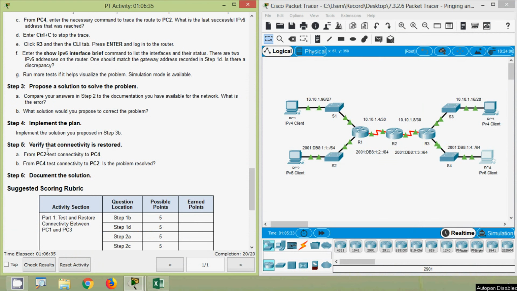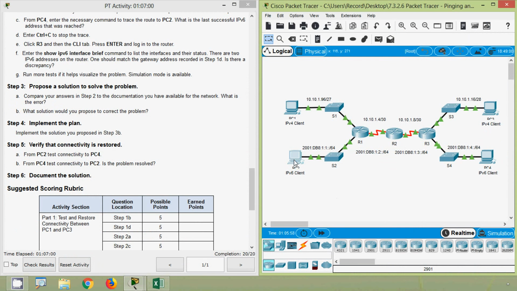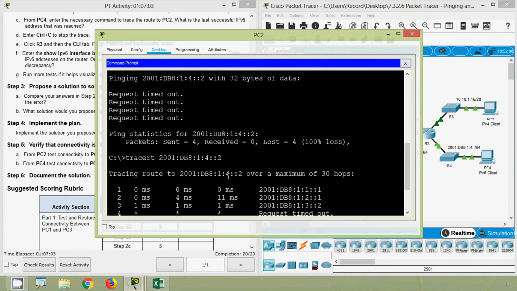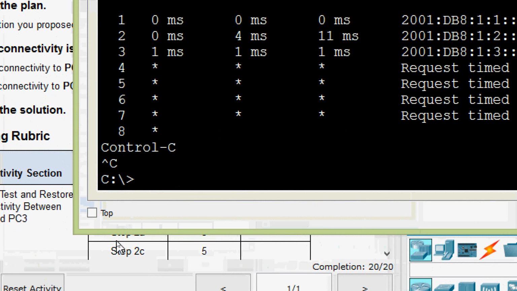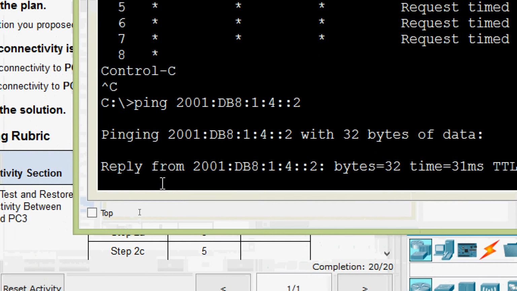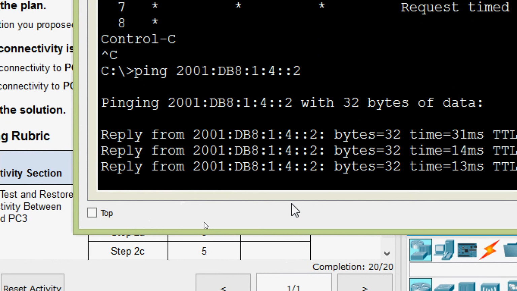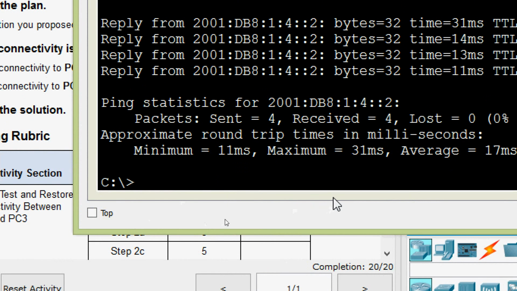Finally, step 5, verify that connectivity is restored. From PC2, test connectivity to PC4, then from PC4, test connectivity to PC2. Is the problem resolved? We will verify that. Coming to our PC2 command prompt, we already pinged PC4 from PC2, so we'll press the up arrow. Here it is. It's working. We got the replies.